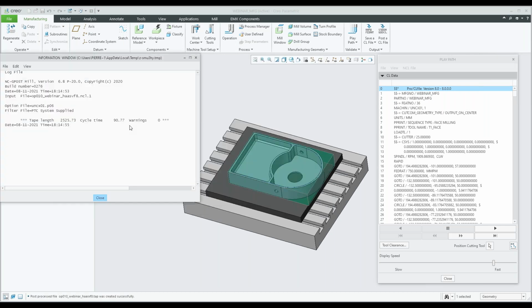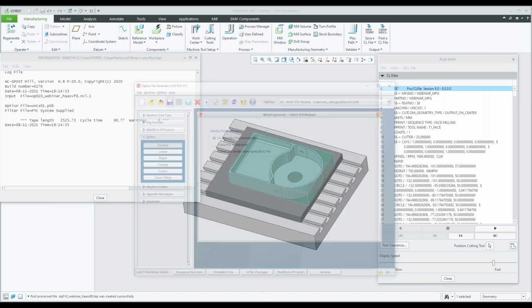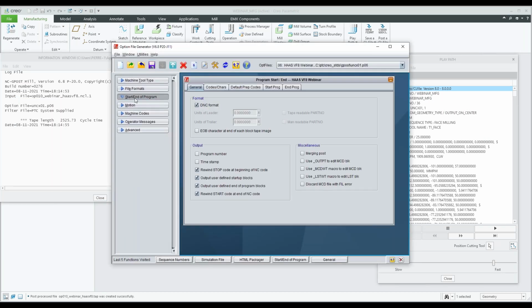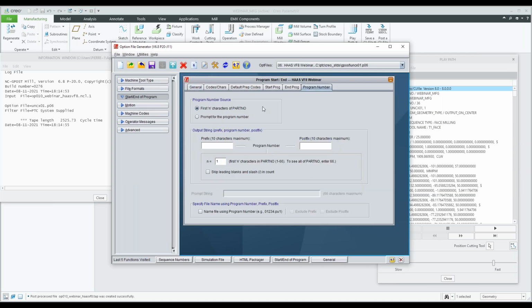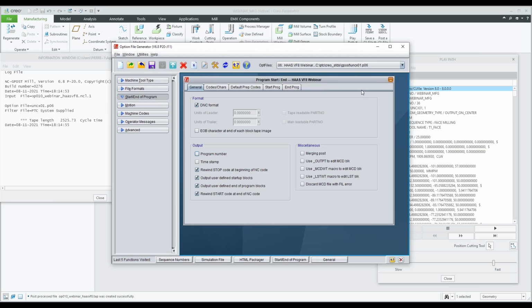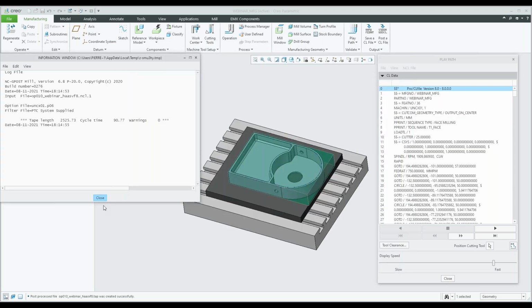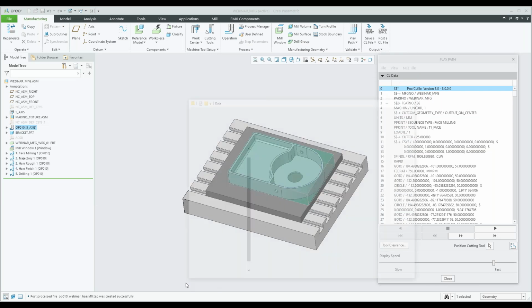This one is not prompting for a program number, and that's because of this tick box. So as soon as we set that, then it's going to ask us for a program number. Okay. So let's keep that off for now. Let's close this and let's open up that file we just created.